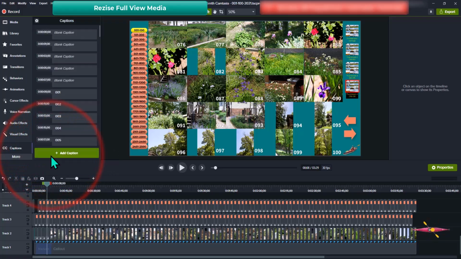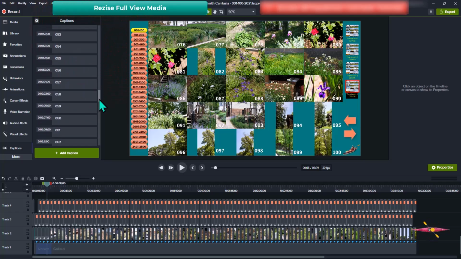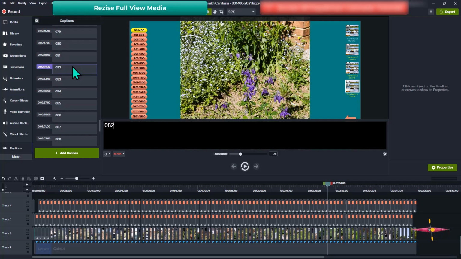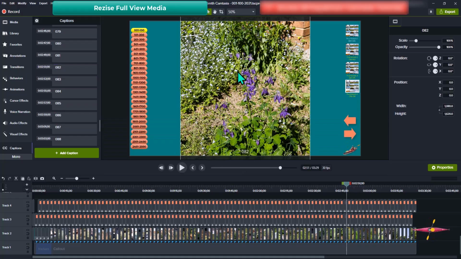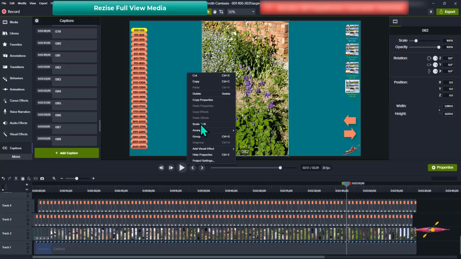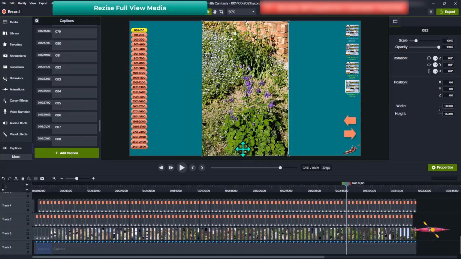So we'll go to captions. And I'm going to scroll down until I find caption 82, which corresponds with image 82. So we'll select that. There it is. Obviously it's not scaled properly, so I'm going to right click on the canvas. And we'll choose Scale to Fit. And that fills the canvas vertically with the image.